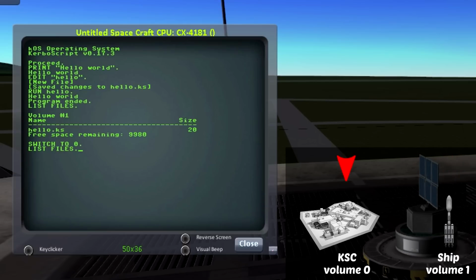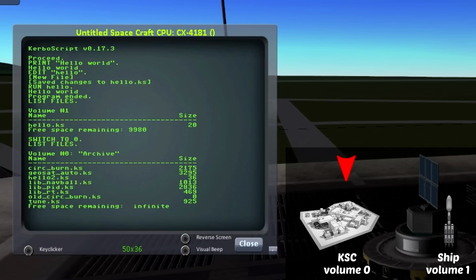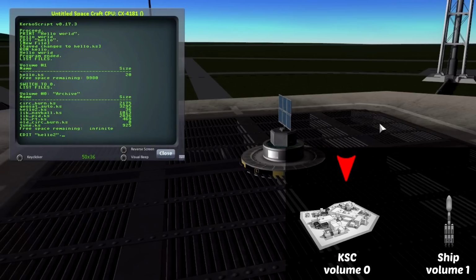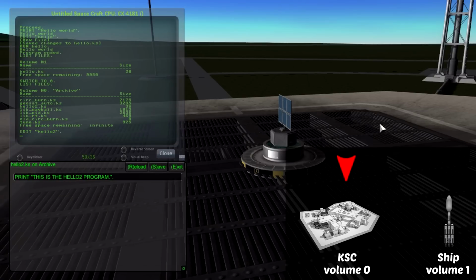Now if I list the files here, what you'll see is a bunch of libraries and some messing around I've done, and the autopilot for my geostationary satellite network. And you'll also notice that the free space remaining is infinite. The Space Center itself doesn't have any storage limits. All of the scripts at the Space Center can be edited as normal, so for example if I wanted to edit that Hello2 program, I can do that.